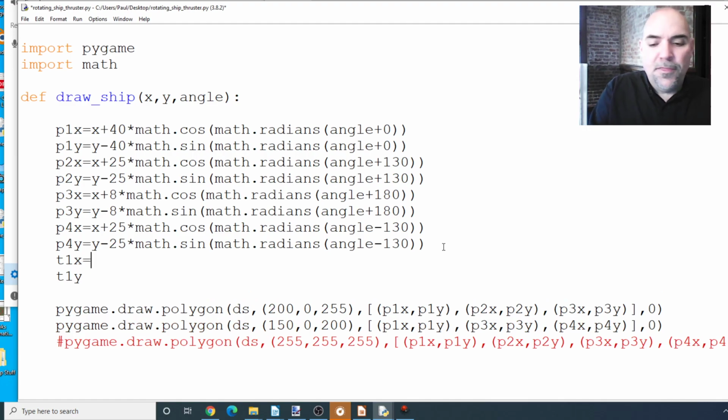And notice that with this one, I'm still going to do x plus, and I'm still going to do y minus, because the thrust is still coming out of that ship. But the way I'm going to draw this is I need to make a point that is somewhere out behind the ship, kind of like P3 was.